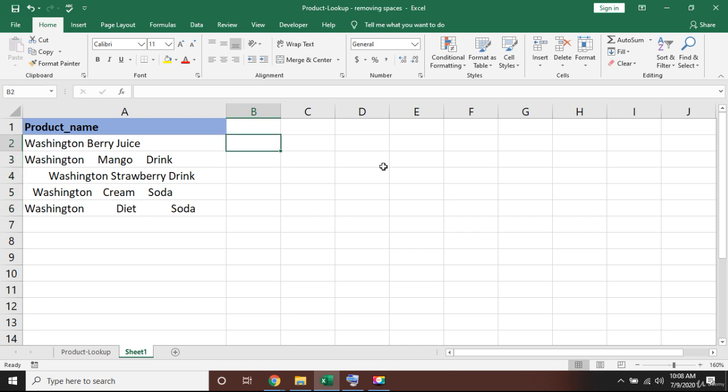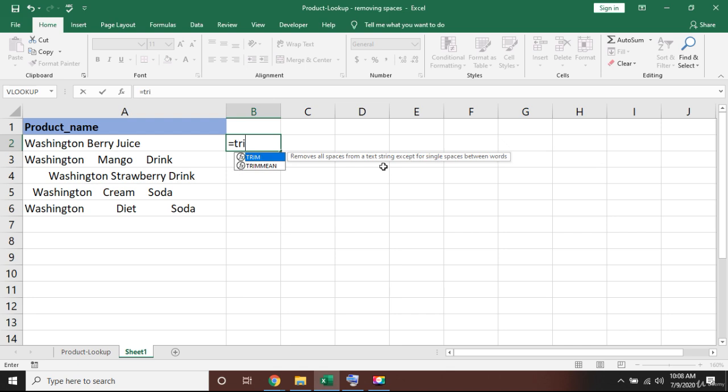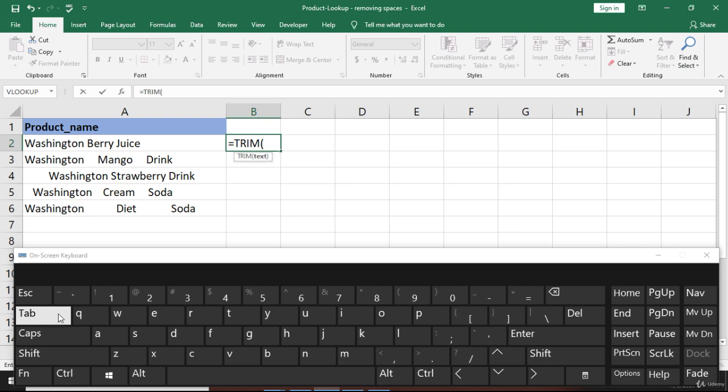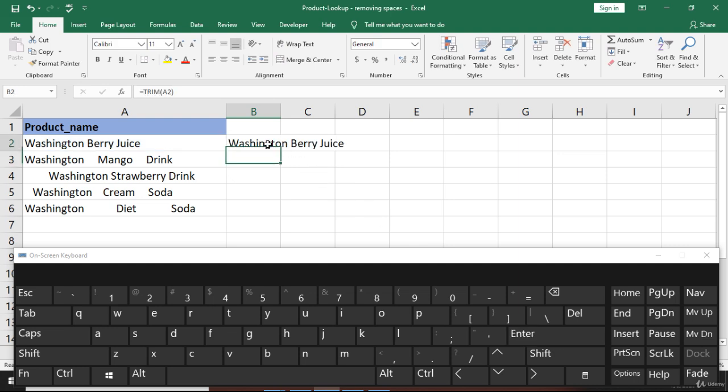I will press the equal sign on my keyboard and write trim. As Excel has given me the option, and you can see that trim is now highlighted in blue, I will just press the tab key on my keyboard. The tab key is this one here. Excel will open this formula for me. And I will press this arrow here to select my particular cell, and I will press Shift and the close bracket key to make sure that the bracket has been closed, and I will press enter.